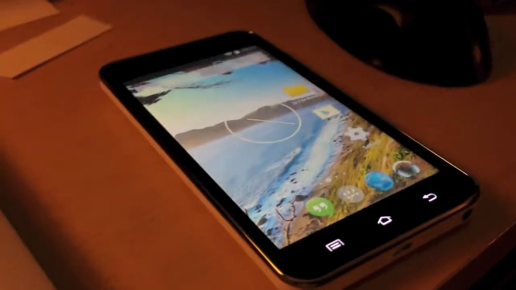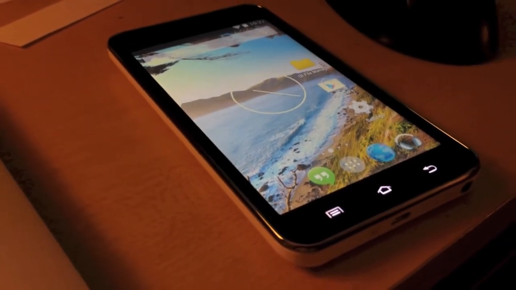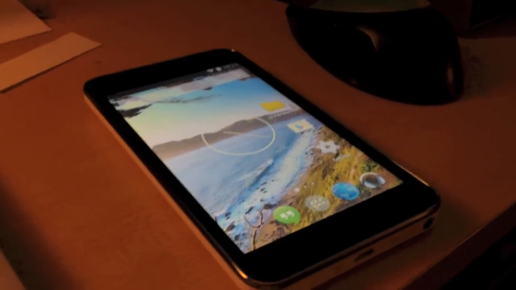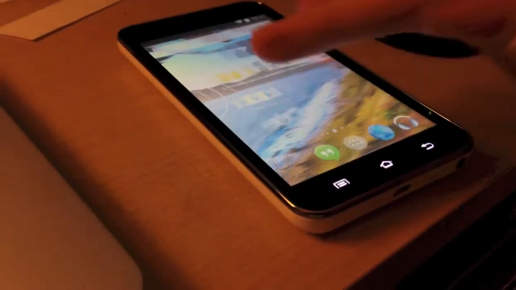So yeah, that is how to get CyanogenMod 11, or KitKat, version 4.4.2, on a Samsung Galaxy Player 5.0.